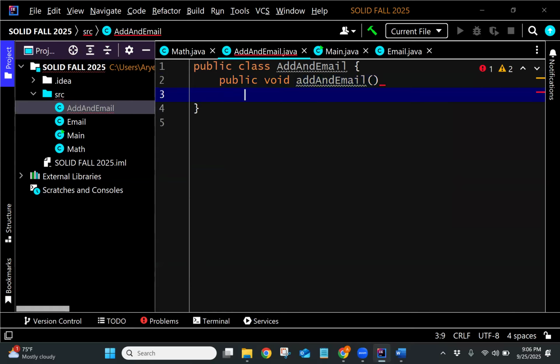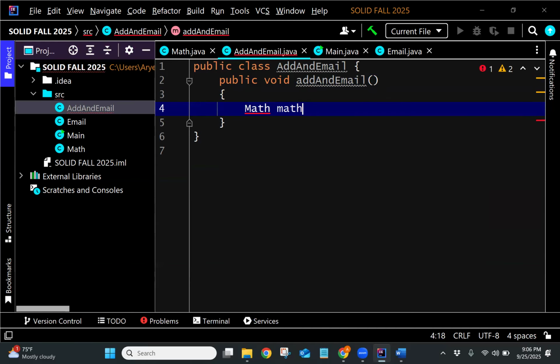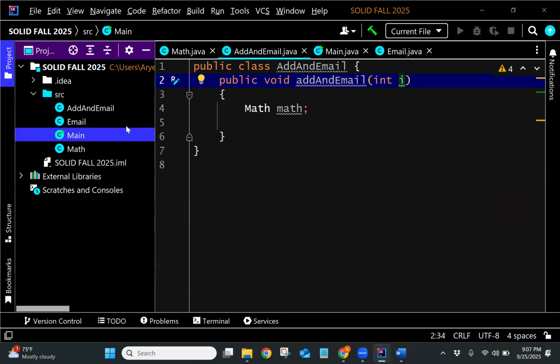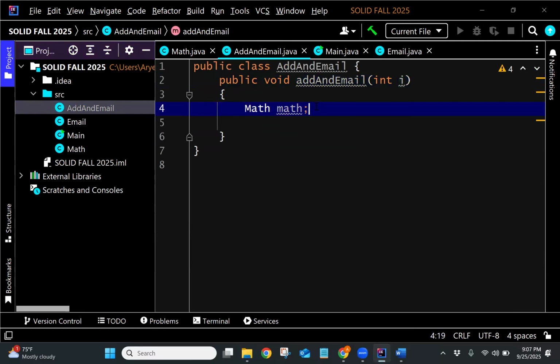And then whatever it is, it would do the math, and then it would send the email. But you wouldn't destroy the email class or the math class. You keep those the way they are. And now all I have to test would be this new class, right? I would pass in, say, 1 number and 2 numbers. This would be a lot safer.